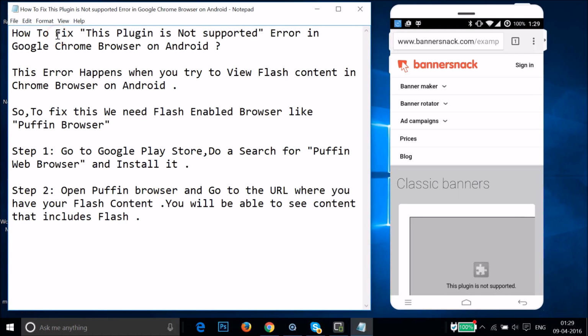Hi guys, in this tutorial I'm going to show you how to fix this "plugin is not supported" error in Google Chrome browser on Android. Okay guys, and this error happens when you try to view flash content in Chrome browser on Android.